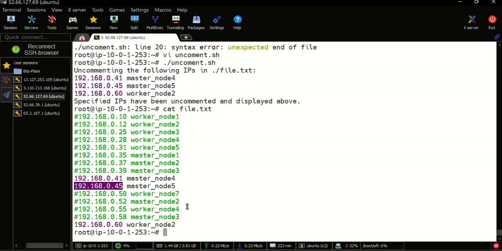I'll be showing everything in setting up a Kubernetes cluster using Terraform and Ansible. In using Ansible, I've shown everything. I've not created videos on that yet, but I'll be creating videos on that.